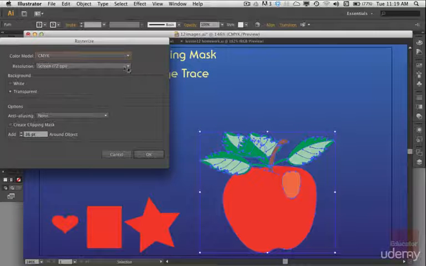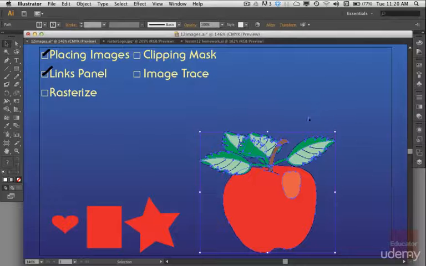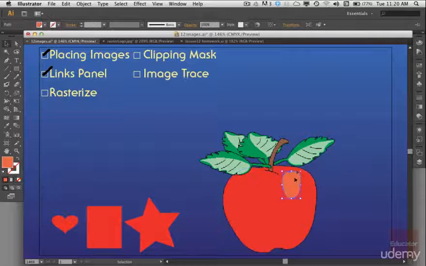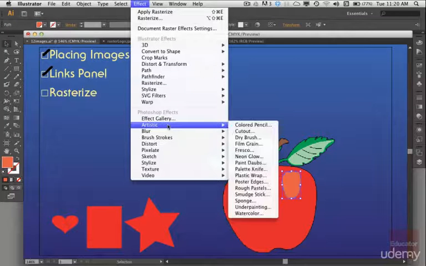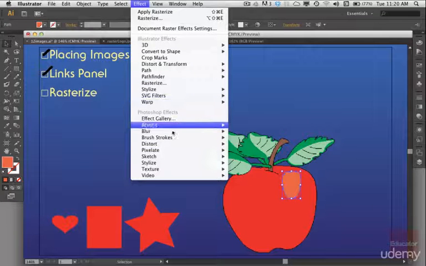So in any case, 72 PPI is good for now. A transparent background is good because the background's already transparent. And for anti-aliasing, set to none. And I have that for a reason because I want you to really see that this is going to be rasterized. So now you can see that each of these have been rasterized. So now all these Photoshop effects are now open to me.